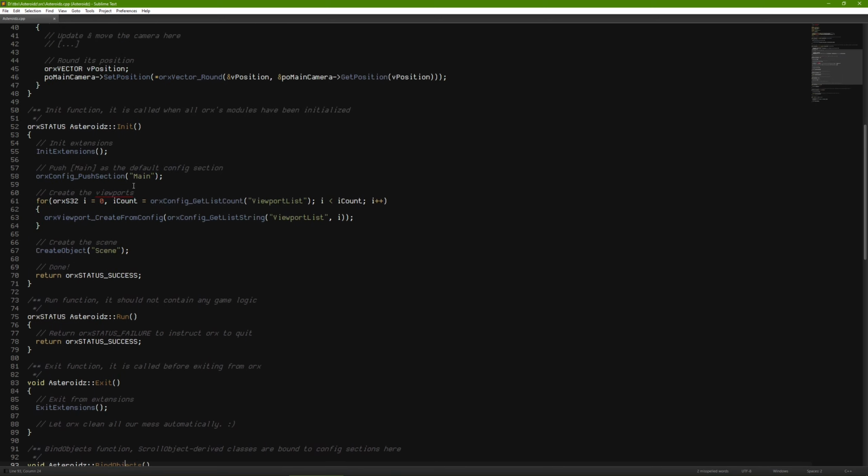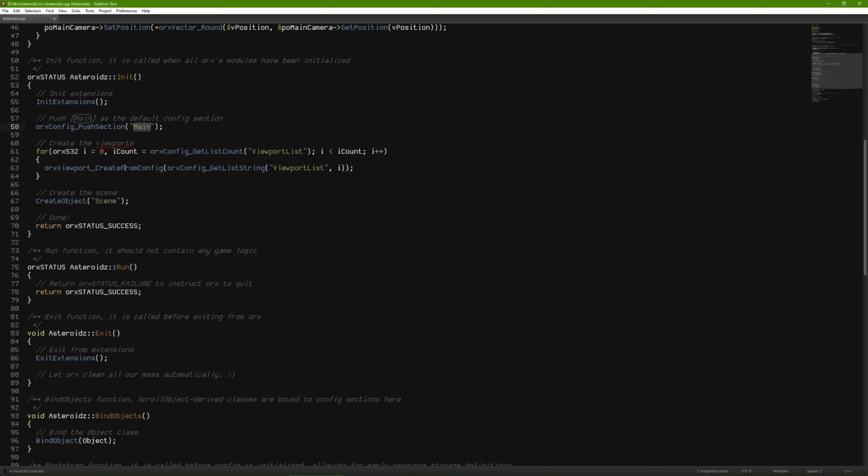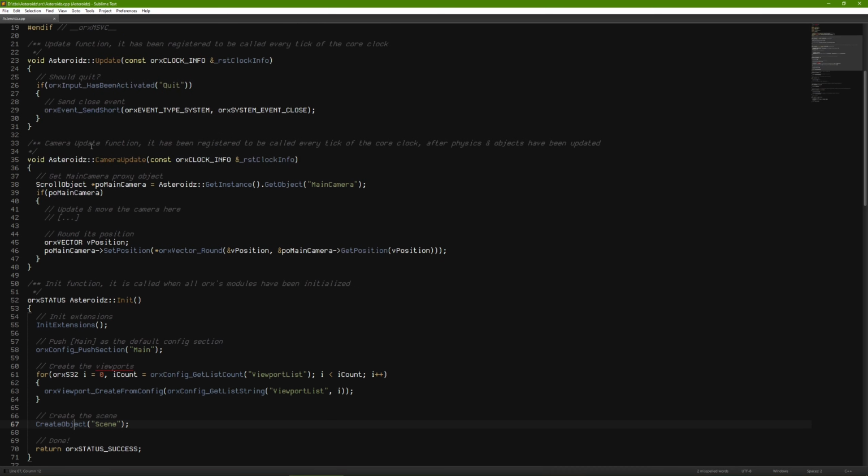And here in the init function, we see that we push a section in the config. So the config is the data part of Orx. It's mostly a repository of live data, and it's organized as key value pairs in sections. So by default, we're pushing the main section. That's what the template does. We don't have to do it if we don't want to. We're also going to create a bunch of viewports defined in config, and then we're going to create a single object, which is called scene here.